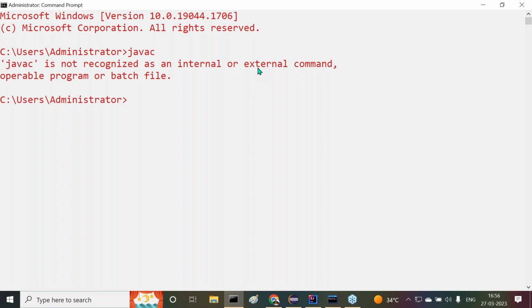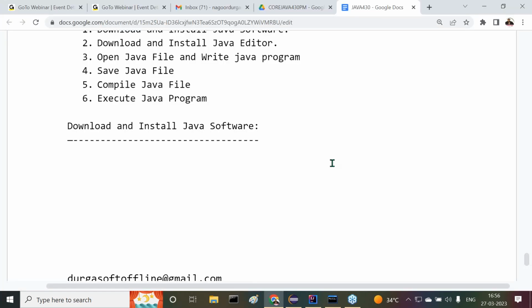So what's the meaning of this information? The meaning of this particular information is that Java software is not available in our system. Java software does not exist in our system. So I need to install the Java software. All right, before installing the Java software, first of all, we have to download the Java software.